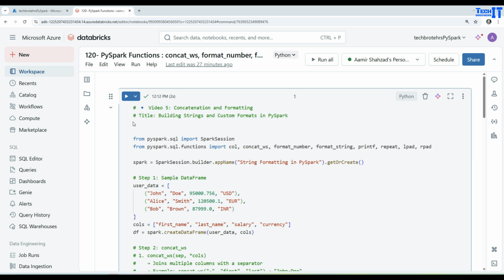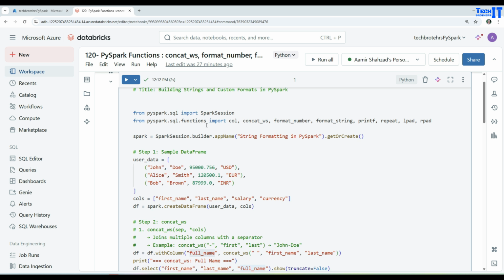In this video, we are going to take a look at building strings and custom formats in PySpark. We'll be taking a look at different functions such as concat_ws, format_number, format_string, printf, repeat, lpad, and rpad.